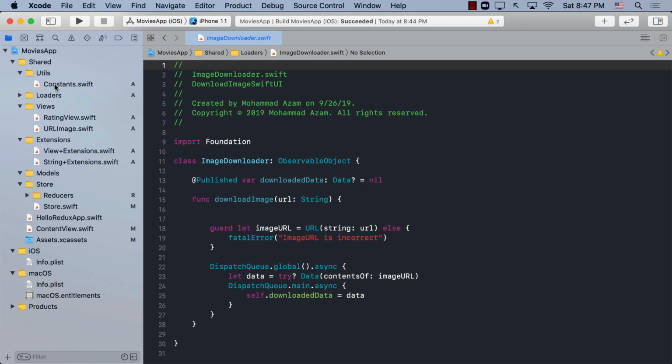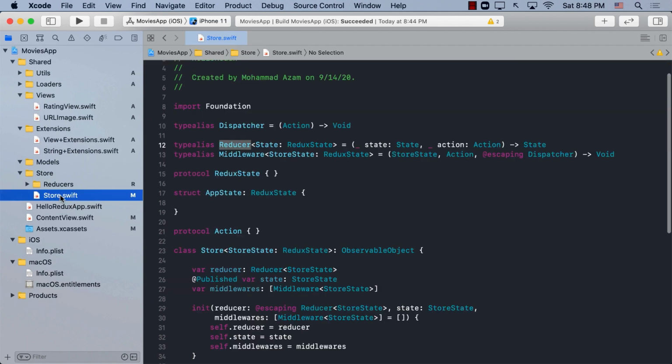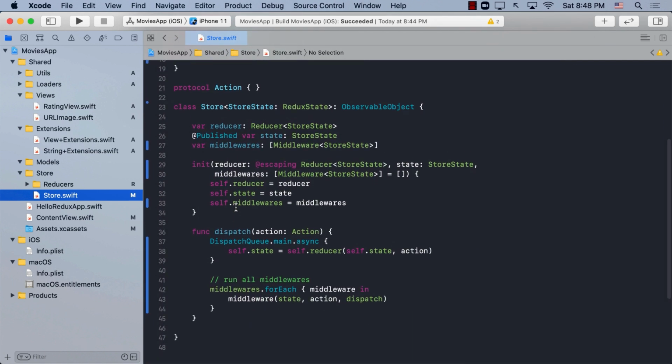And in utility, we have constants, which contain URLs with their keys to the OMDB API. So I'm not going to open that one because it does have a key. So make sure that you have your own API key. All right. Apart from that, it's the same old store that you have been using. We have not really changed anything.